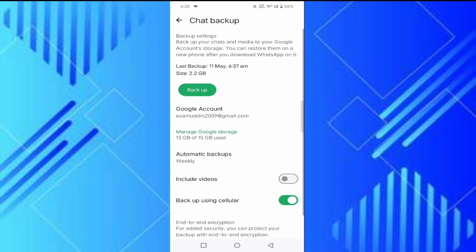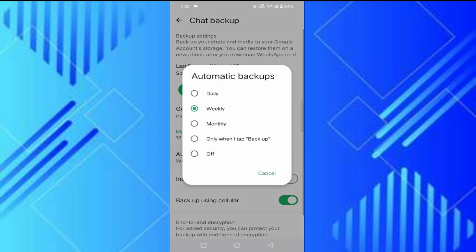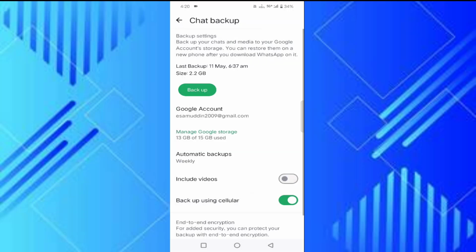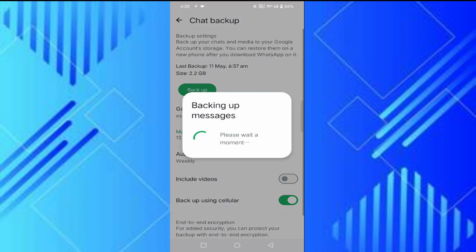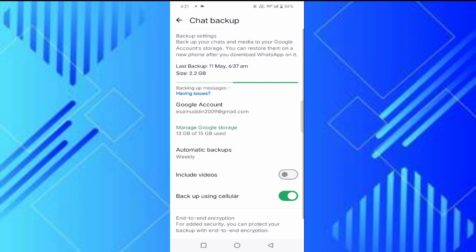then select your automatic backups. Here you can select weekly, daily or monthly. I have selected weekly. Then go back. If you are using multiple Gmail accounts on your mobile device, you can select your email ID from here. After that, just tap on backup. You need to wait some time to complete this backup. After completion of this, just close this window.